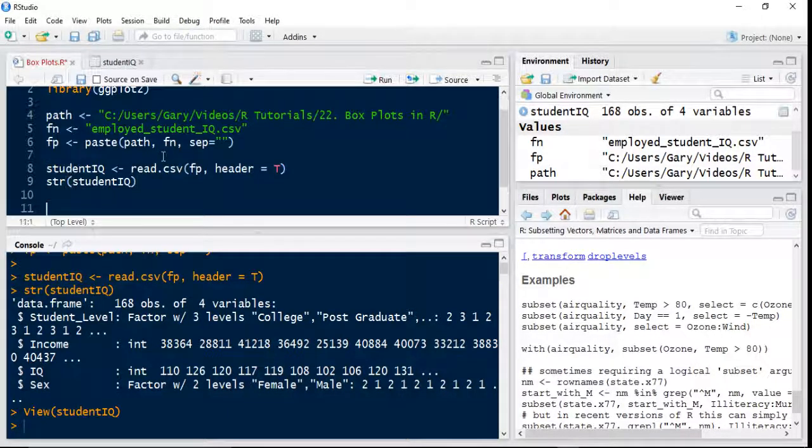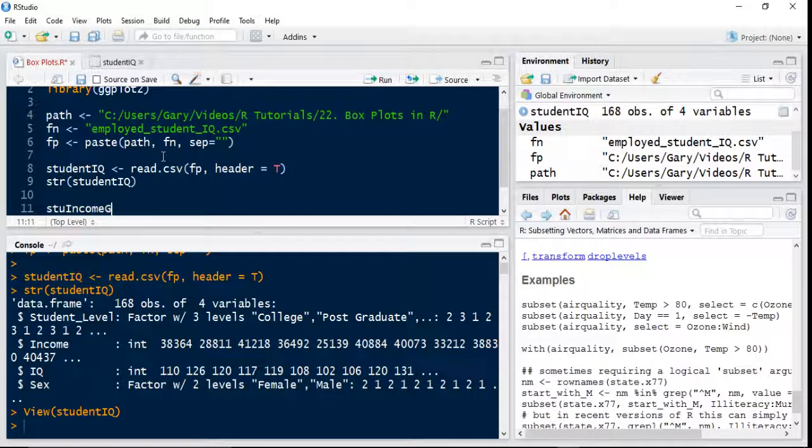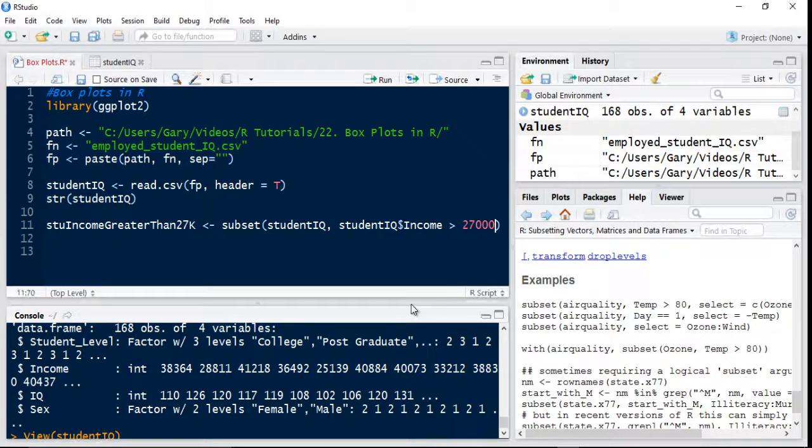So what I'm going to do is create a subset data frame. I'm going to call it students, we'll call it stu income greater than 27k. Nice and long. So we're going to use the subset command. We're going to pass in the student IQ as a data frame. Then we're going to use the income field greater than 27,000, which will create me a nice subset of that data.